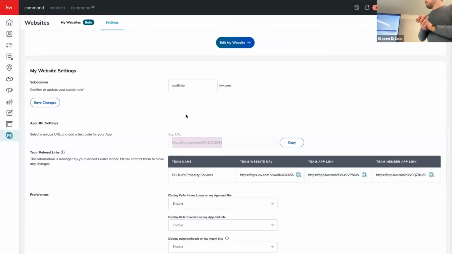What's that called? The button on the bottom? Websites. So if I'm looking on my iPad, I don't have those. You're on command mobile. You'll want to go not to your mobile app. If you want to do this on your iPad, you're going to open up your browser and go to agent.kw.com, and then you'll be following along just like we are on the computer.